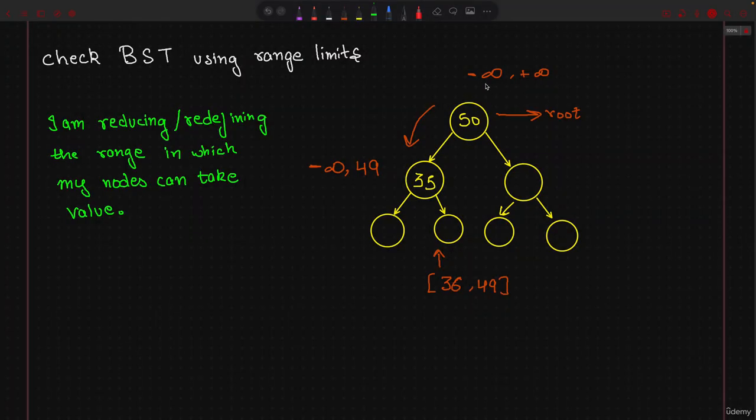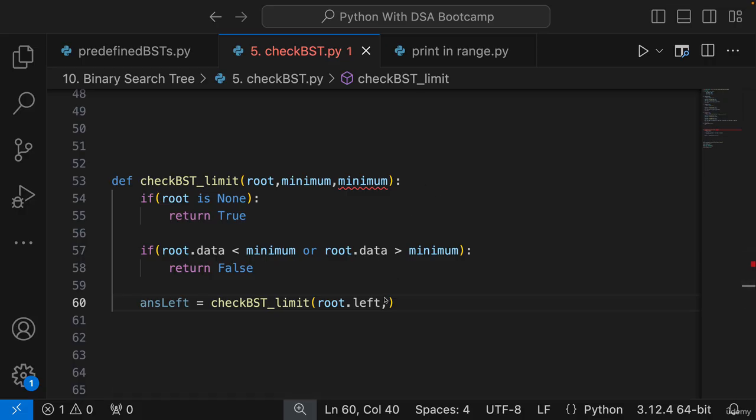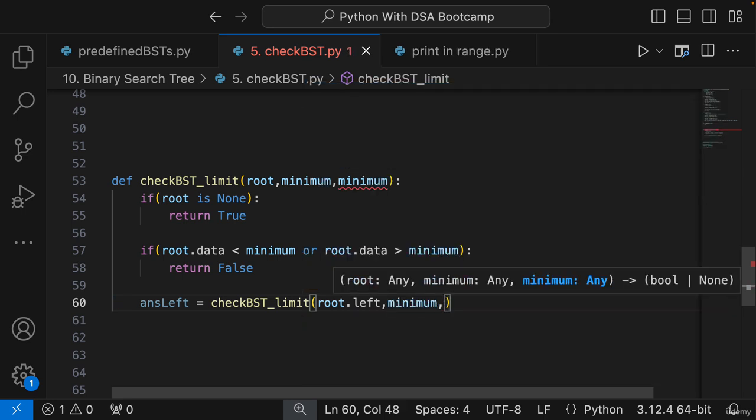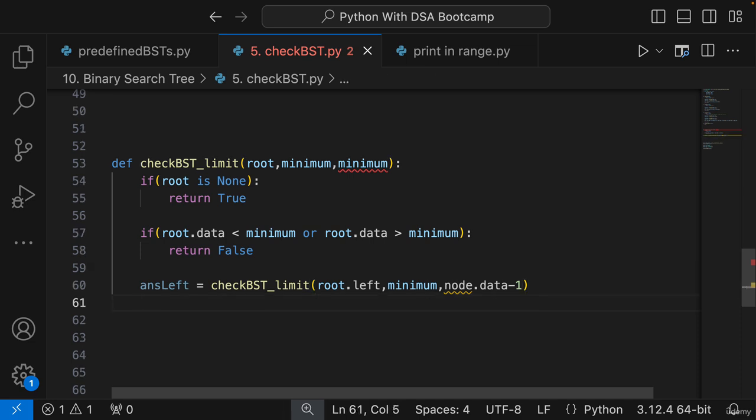So when I'm saying minus infinity, it can take the value from minus infinity. That is not my problem. I just want that it should not be bigger than me. So if I'm 50, you can just be till 49. Okay, great. So what we can do here, minimum will remain the same, but maximum I have a value. So you just have to remain in this particular value.